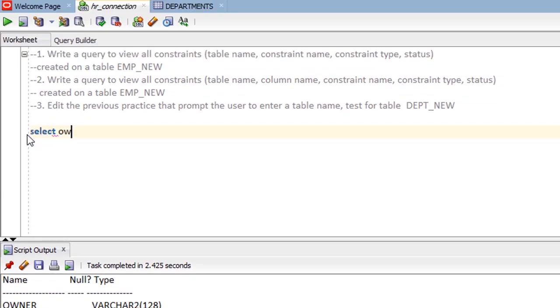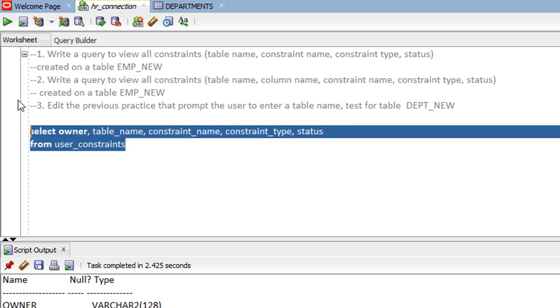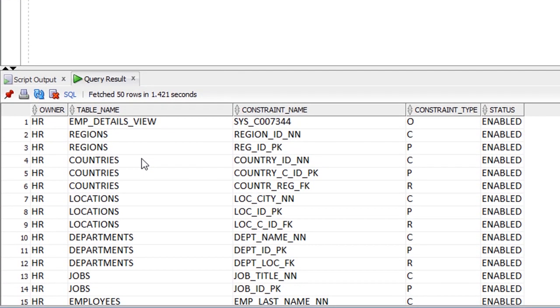Select, we can retrieve the owner, we can retrieve the table_name, we want also the constraint_name, and we want also the constraint_type. We want also the status from user_constraints. Run the select statement. So as we can see, the select statement returns all constraints on all tables owned by the HR user. Because we are connecting to the database using the HR user, the select statement returns all constraints created on all tables owned by the HR user.